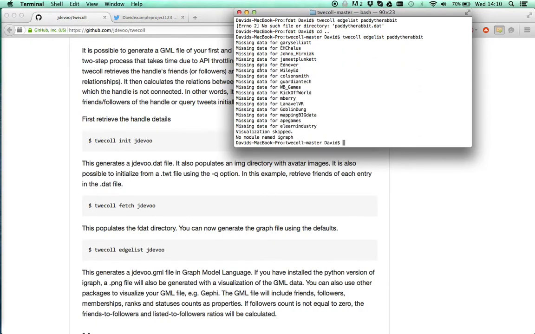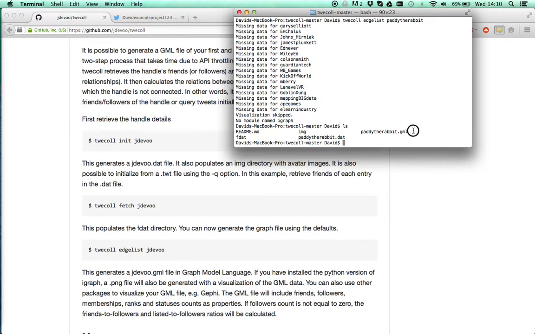Now you'll get some of this missing data. That's because some of the larger Twitter accounts, like Warner Brothers Games, that's going to have loads of followers, have been skipped because the API limit is just too small. So if you want to do a graph with all the large accounts in, you'll probably have to pay Twitter a lot of money to use the API without limits, or find a service that'll do it for you, because the service will pay Twitter a lot of money. So once you've run that command, edgelist username, you'll have this GML file.